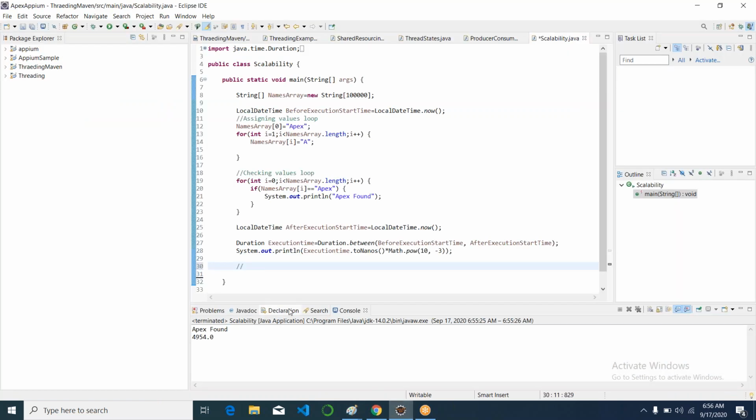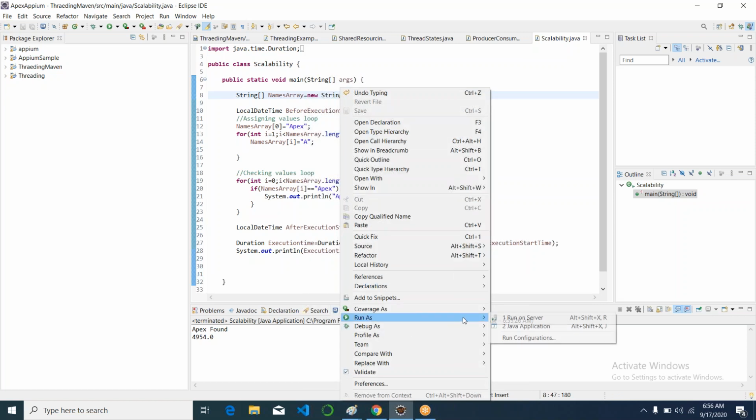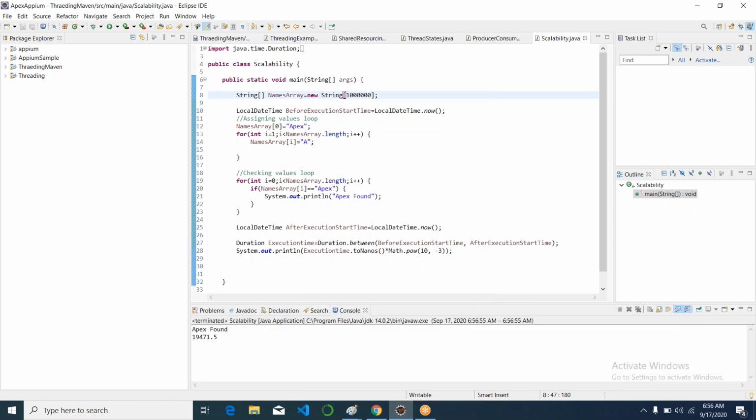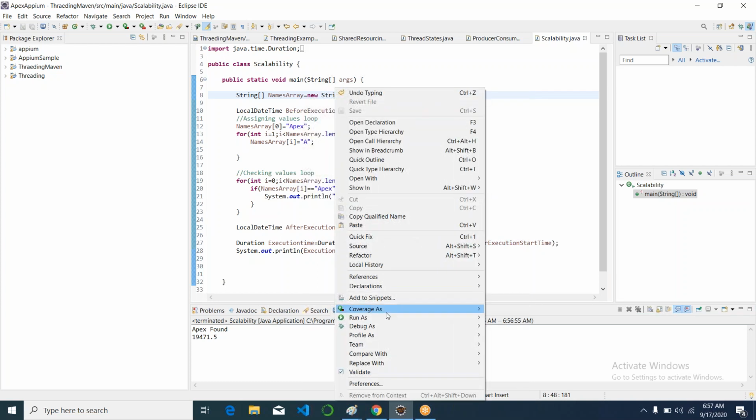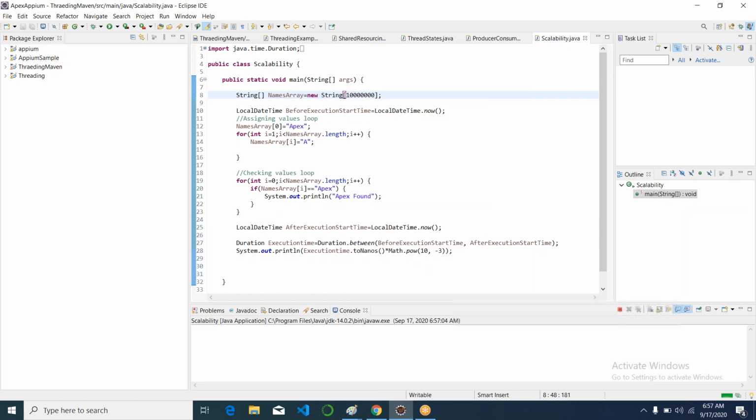There is something wrong with my paint. But now you see, when we keep on increasing the changes, what is happening? The time is drastically increasing. Now it is taking 19,000 from 4,000. If I keep on increasing this, the time is increasing drastically. From 19,000, it switched to 93,854. So as the number of inputs are increasing, the execution time is drastically increasing.